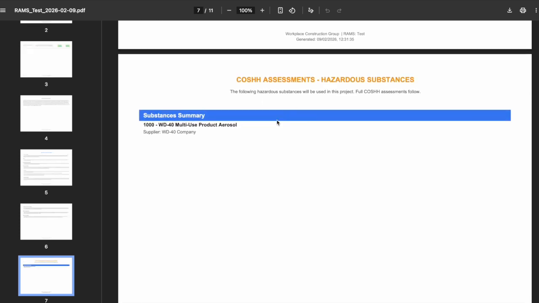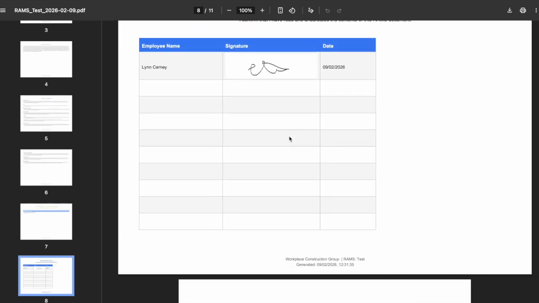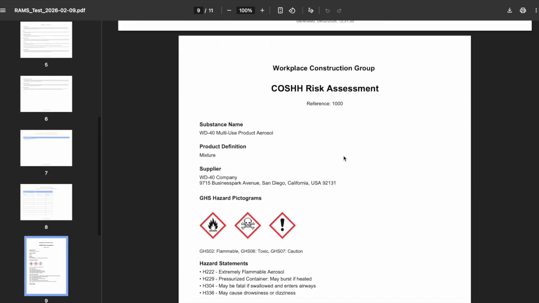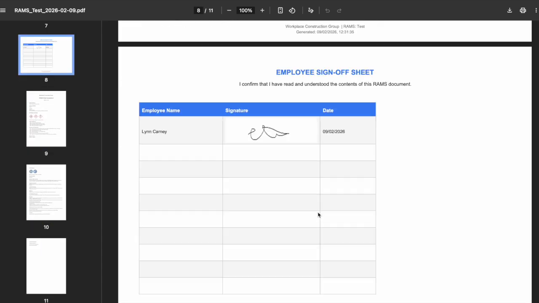And then at the bottom here, you can see which COSHH assessments were attached. We only put the WD-40 one on there. So under the signature box, we've got our COSHH risk assessment. And that's the end of the RAMS.